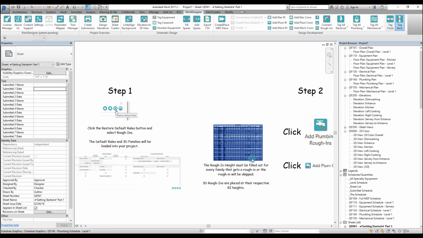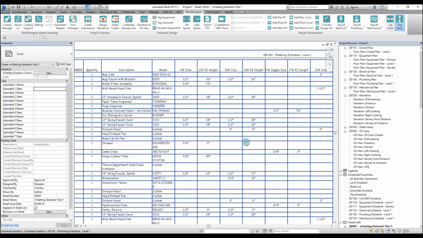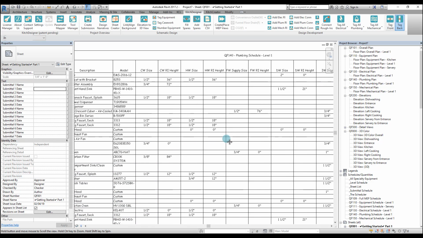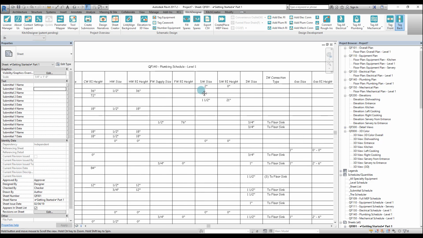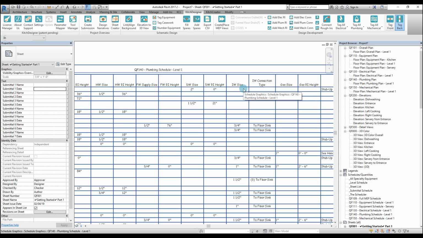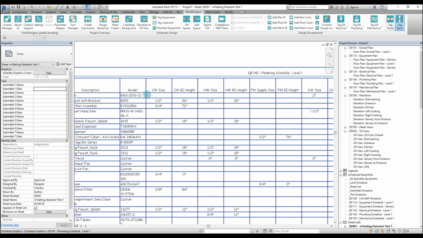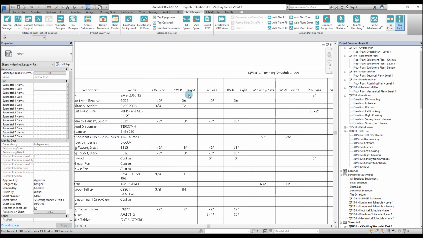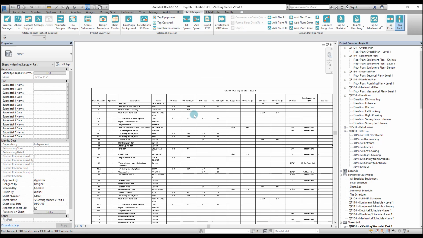Now we can move on to verifying our plumbing schedule. The default plumbing rules use the following parameters: cold water size, cold water rough-in height, hot water size, hot water rough-in height, direct waste size, direct waste rough-in height, indirect waste size, and gas rough-in height. To place a cold water rough-in, you would need cold water size and cold water rough-in filled out. If you don't fill out the rough-in height parameters, then the rough-ins will not get placed.